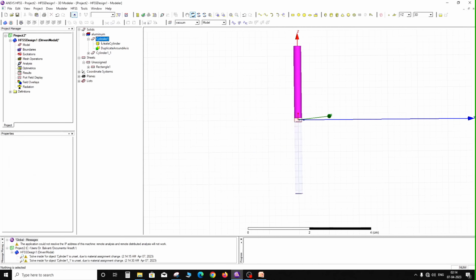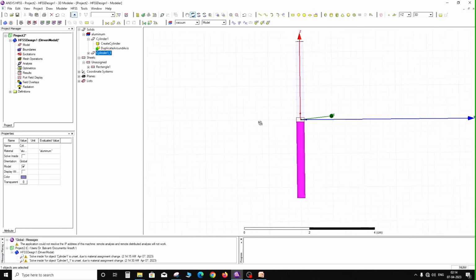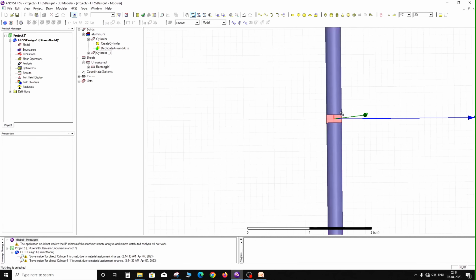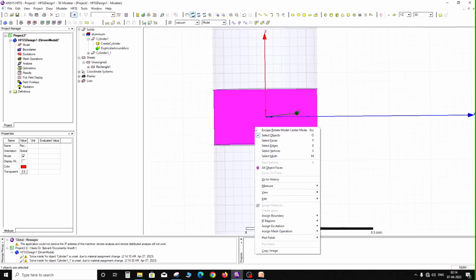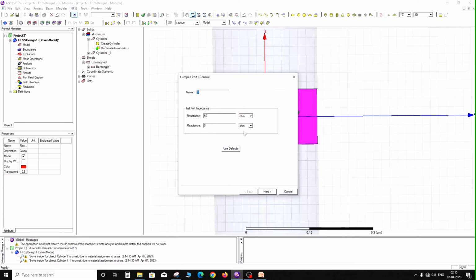So these two are assigned as aluminium, and this sheet we want to assign as a port. So I will click on this sheet, right click here, and choose assign excitation. I will give this as a lumped port. There are various kinds of port, like the wave port that we give to a waveguide, then the Floquet port, incident wave. Right now we will choose a lumped port, whose resistance is 50 ohm.